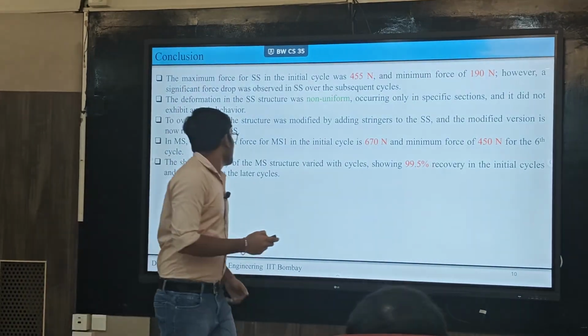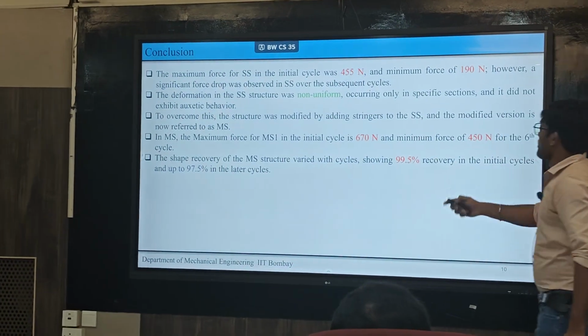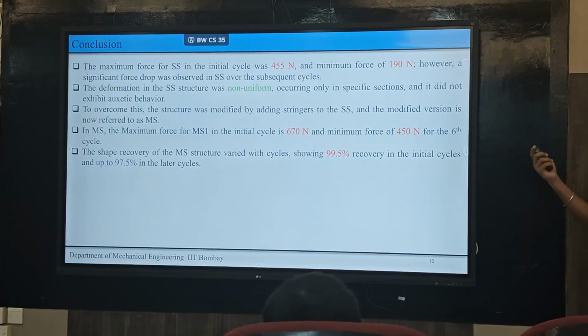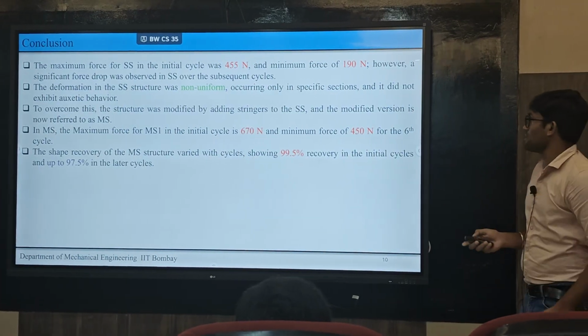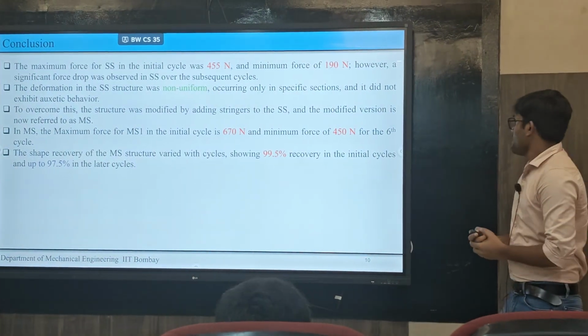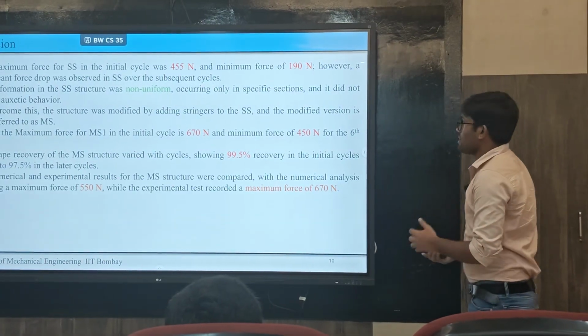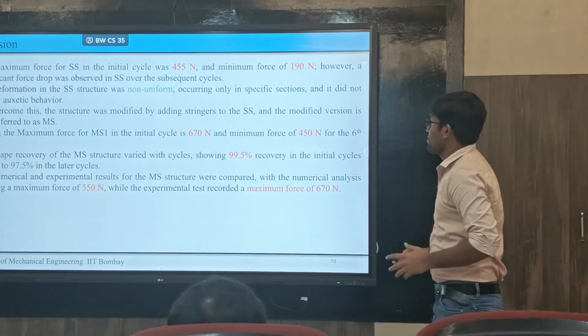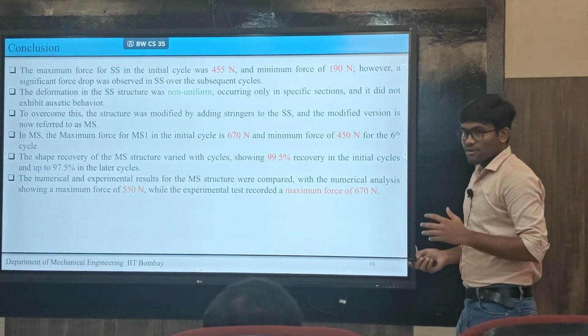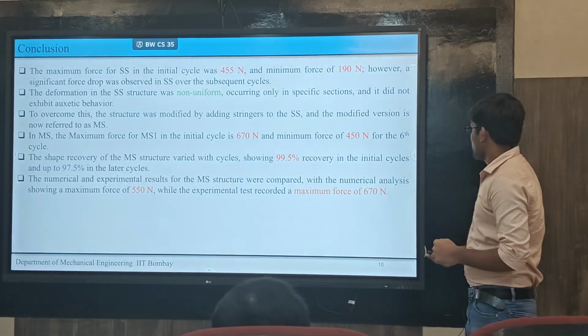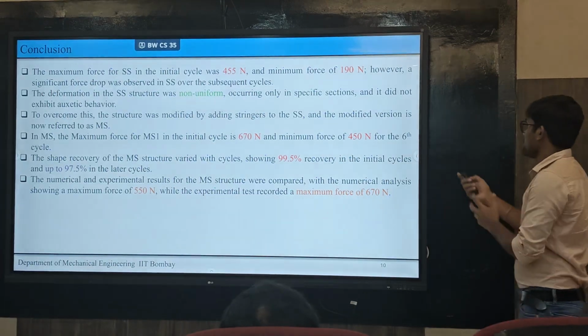The shape recovery of the MS structure varied with cycle, so the shape recovery has also been taken care of here. For the initial cycle we got 99.5, and for the remaining cycles 97.5. The numerical and experimental results are compared, showing a maximum force of 550 Newton for numerical and 670 Newton for experimental.